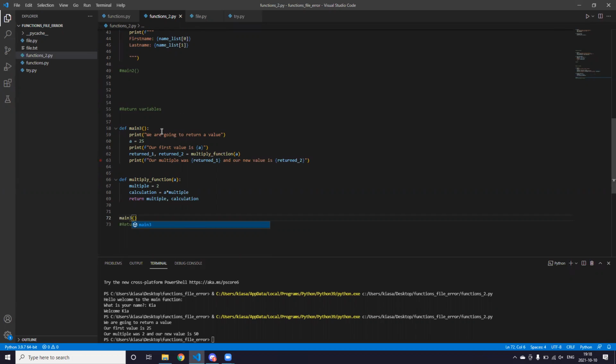So what it did was it passed 25 here. It ran the function. The function did its calculation and then returned the 2 that we declared in here. And it returned the calculation. So 50.